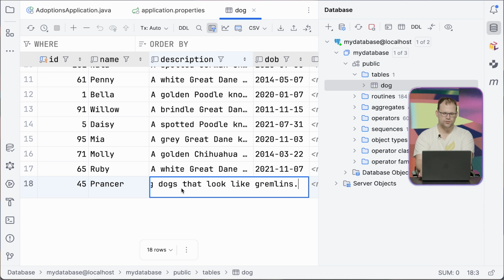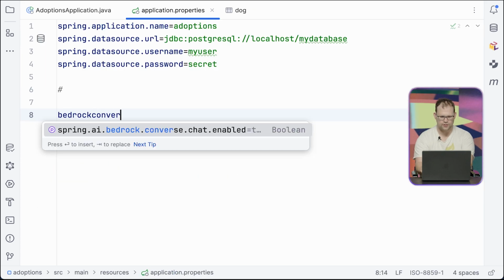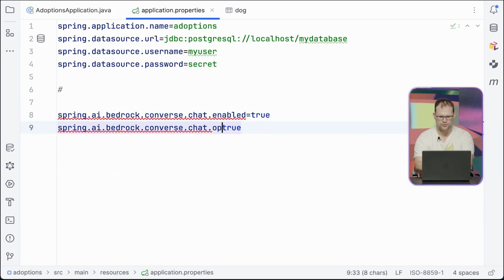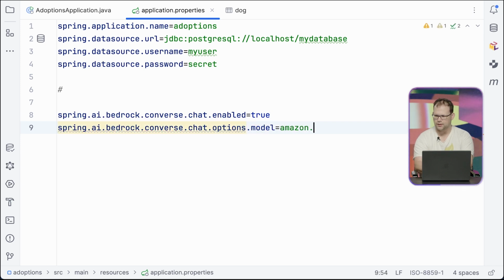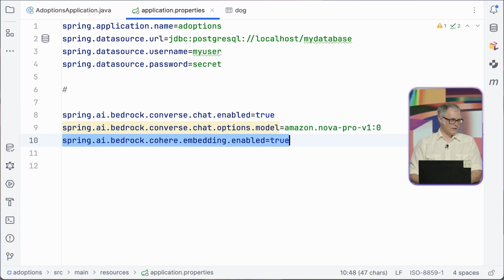looks like gremlins. So first things first, I think we need to actually establish connectivity to Bedrock. So spring.ai.bedrock.converse.chat.enabled is true, and then chat.options.model equals amazon.nova-pro. So this is where we tell it that we're going to use the Nova Pro model. We're going to use Cohere for the embedding. So we enable that.